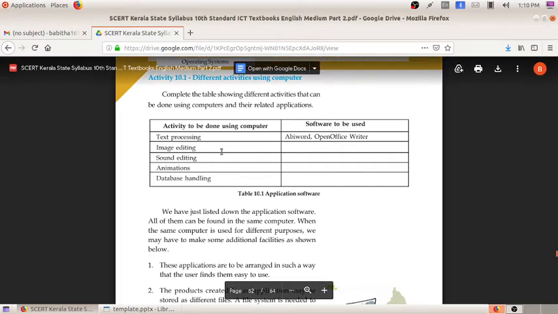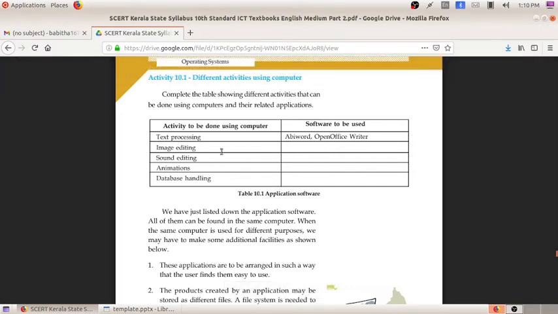Sound editing: in the last year you have studied the sound editing software known as Audacity. The fourth one is animation. For doing the animations, in the previous chapter we have studied Synfig Studio. For database handling, in the 8th chapter we have studied database handling.